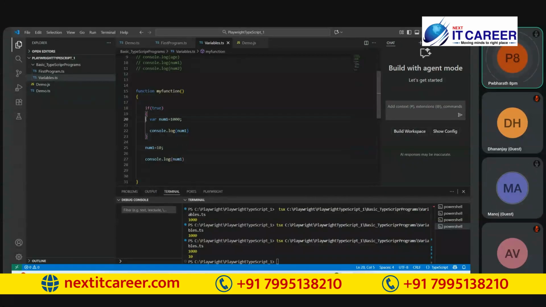Or suppose you are not defining the var here, but outside the if condition block, even then you can modify the data here also, like num1 equal to 100. First time I initialize the variable num1 equal to 1000, but inside the if block I change it to 100. Outside the if block, again I am changing it to 10. See, n number of times we can change it like this. Is it clear?